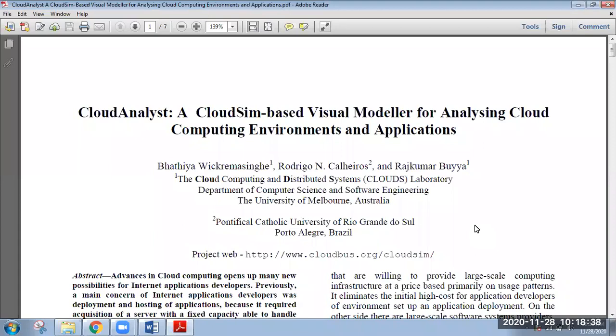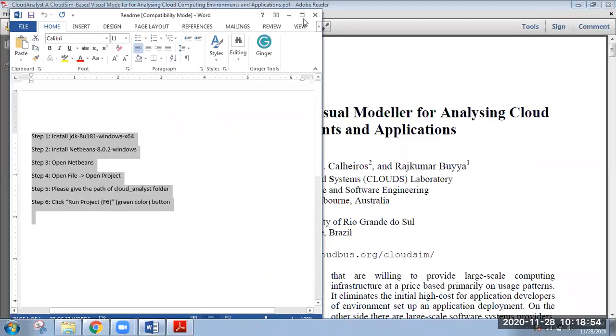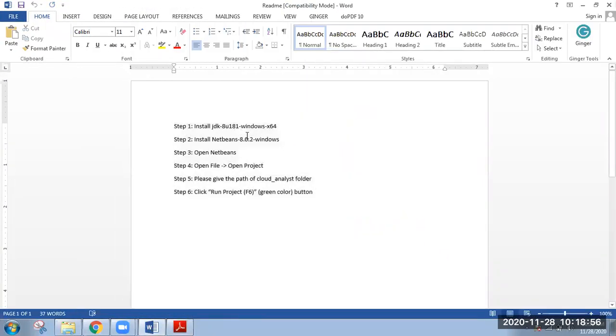Cloud Analyst is a tool that, you can say, invokes the processes that are defined in CloudSim. For those who have installed NetBeans and JDK, I have shared the process also. The first step is to install the latest version of the JDK. I have written JDK 8u181 Windows x64 as per my system configuration. The second step is to install NetBeans. You check the latest version and install it. Then you have to open NetBeans.